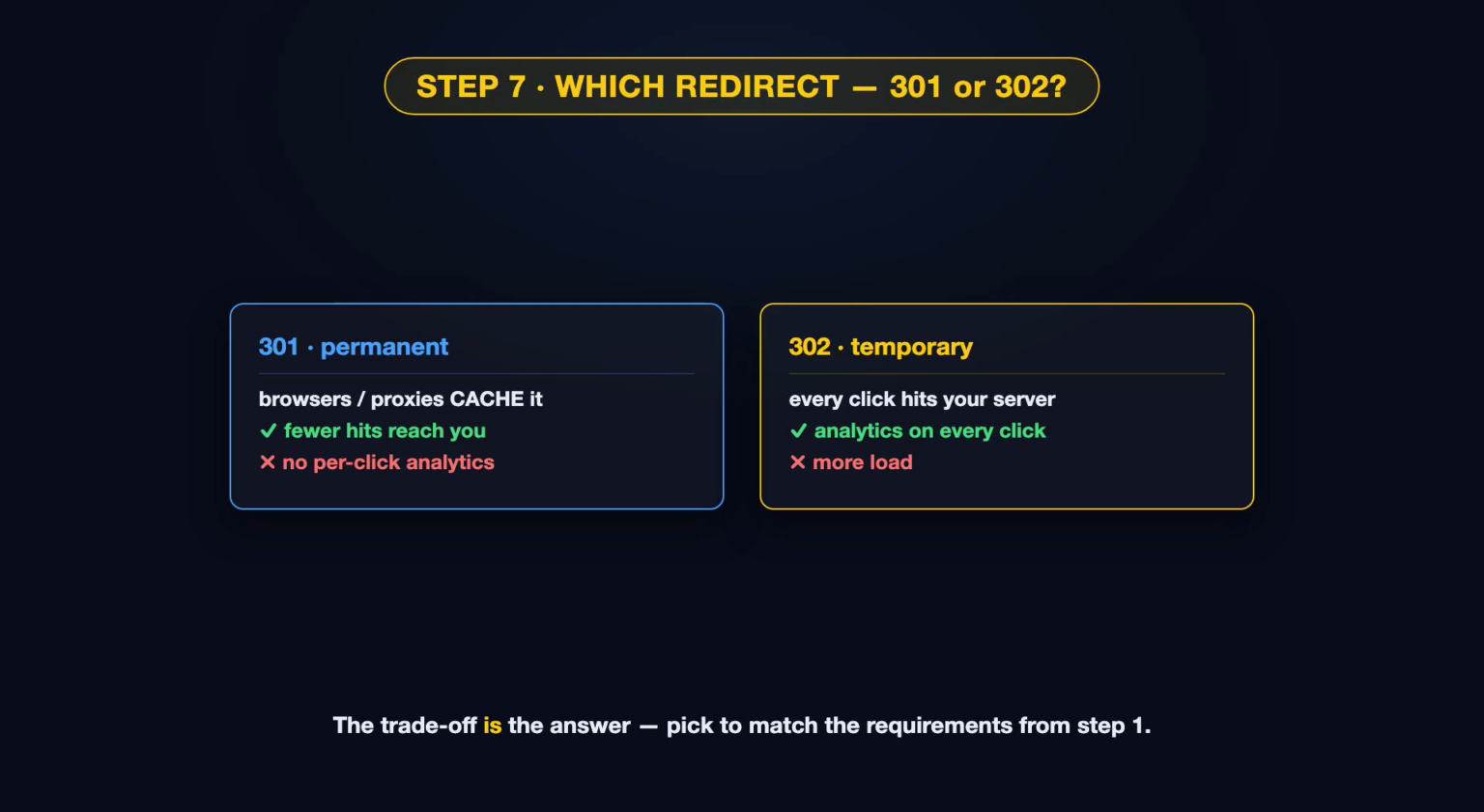A 302 is a temporary redirect. Nothing gets cached, so every single click comes back through your server. That costs you more traffic, but now you can log every click, which is exactly what you want if analytics is a feature. So the answer is a trade-off, and saying it out loud is the whole point.